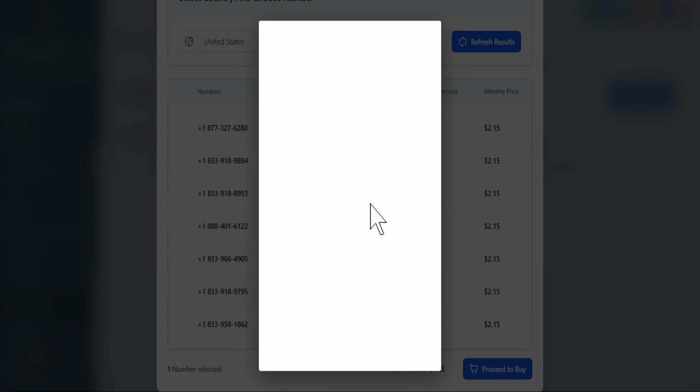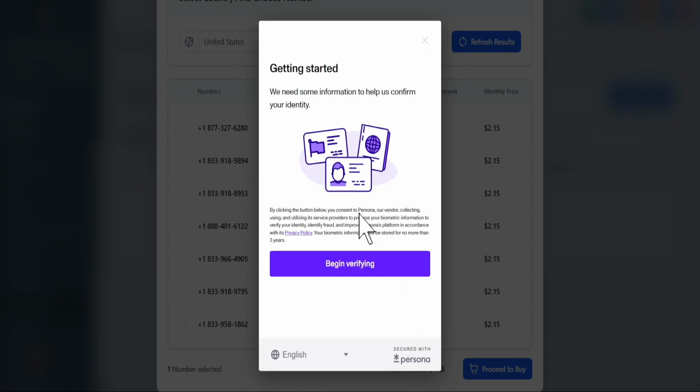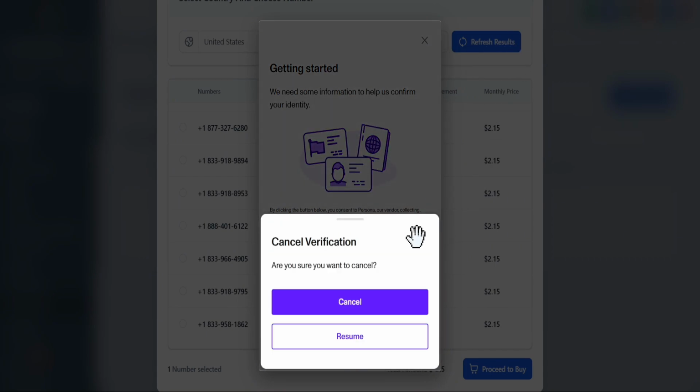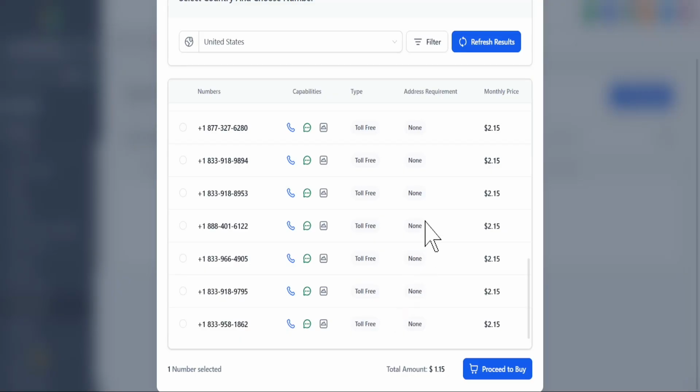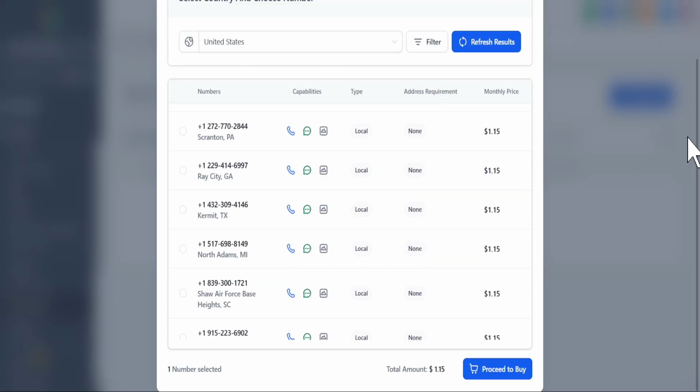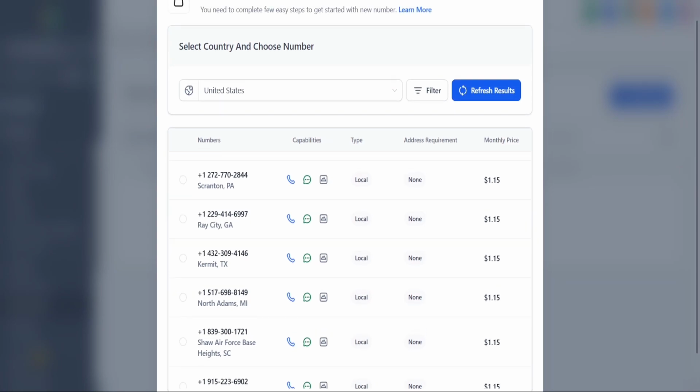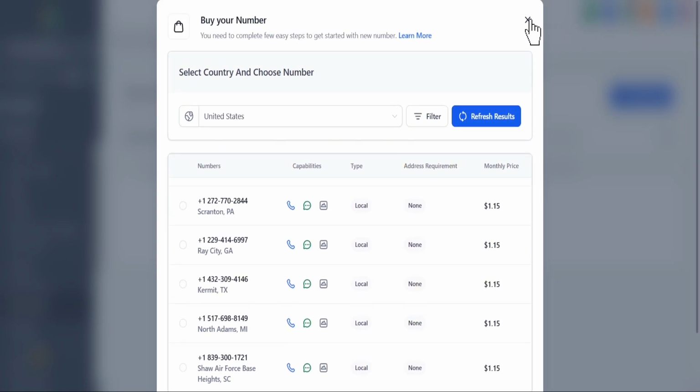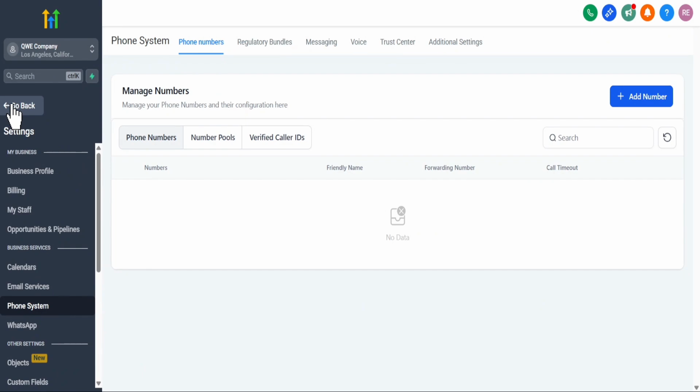Provide accurate business details, match your legal entity name and address, and describe your use case clearly. If your region requires messaging registration, this is where you'll set that in motion. Verification can take time depending on the carrier, so it's fine to complete the form and let it process in the background. Once you've started verification, go back to the phone system area.